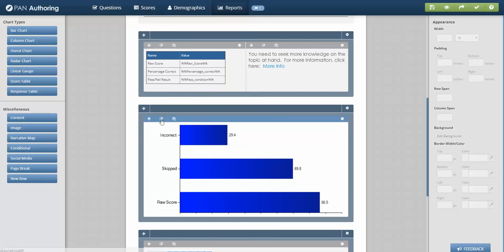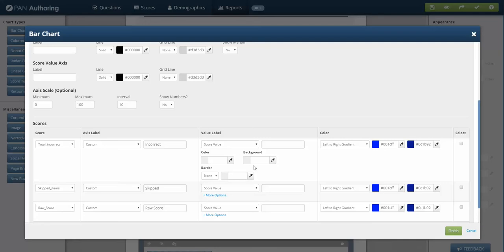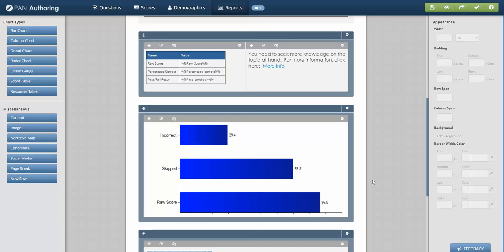It shows my score. And then you have options on the score as well. So I want to show the score value. I don't want to show the score value. I can even put borders around the score value. I can add colors to the score value. So there's really a lot that you can do inside of this. But those are the basics to a bar chart.